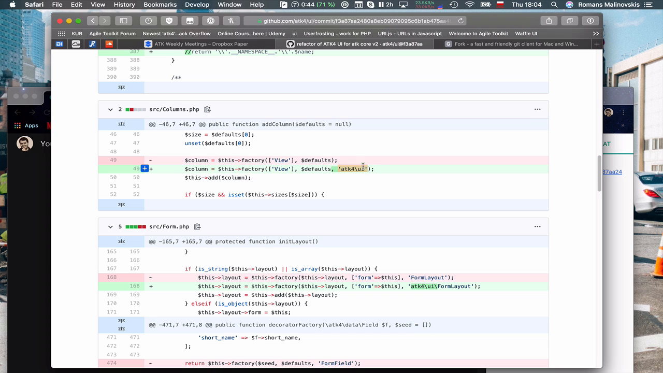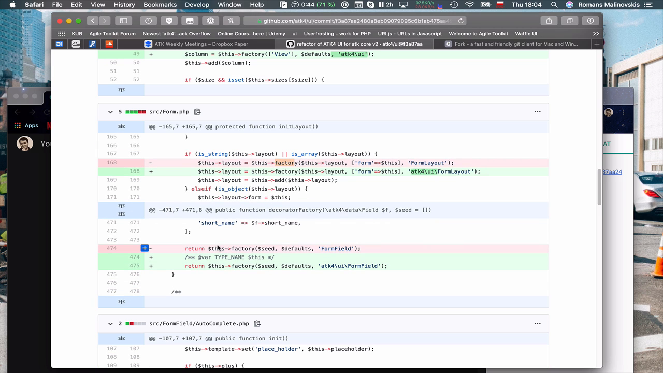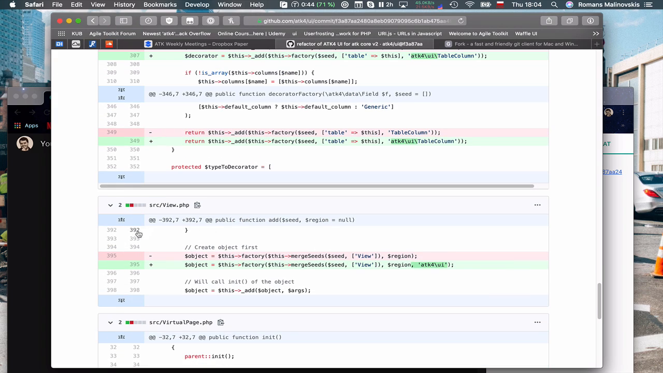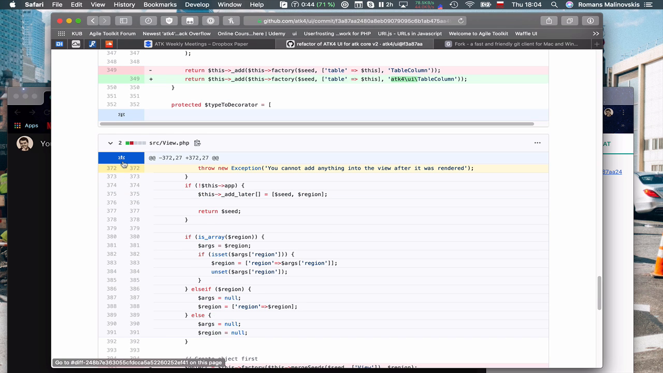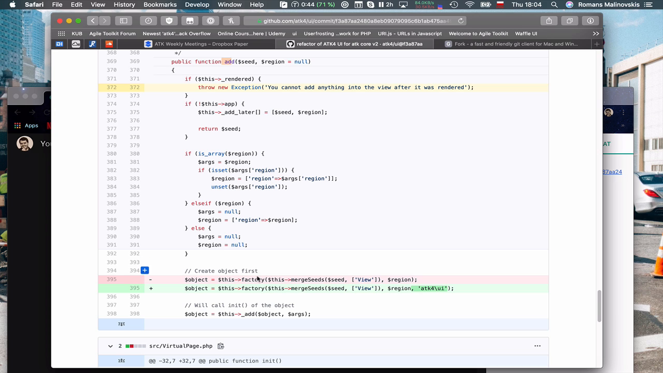Okay, but it's a low-level change. I mean, no one uses columns directly. Right, exactly. So you don't need to do it in application unless you use the factory method directly. So if you see, only factory methods are affected. It doesn't affect the add method, because add doesn't have an option to specify namespace. And then there was a change in here in view, right? So this is the body of the add method, right? Okay. And as you see, there's a factory in here as well.